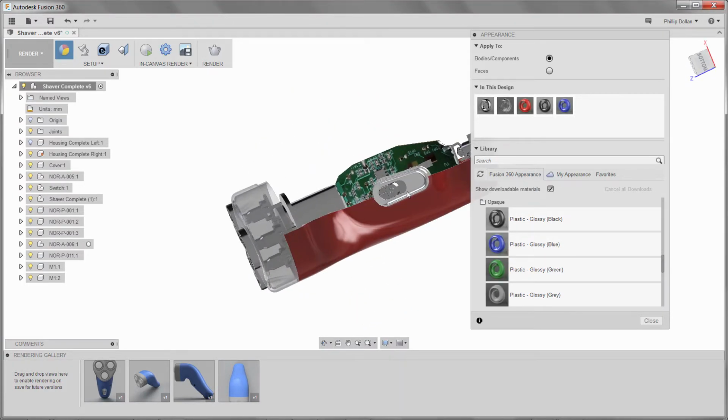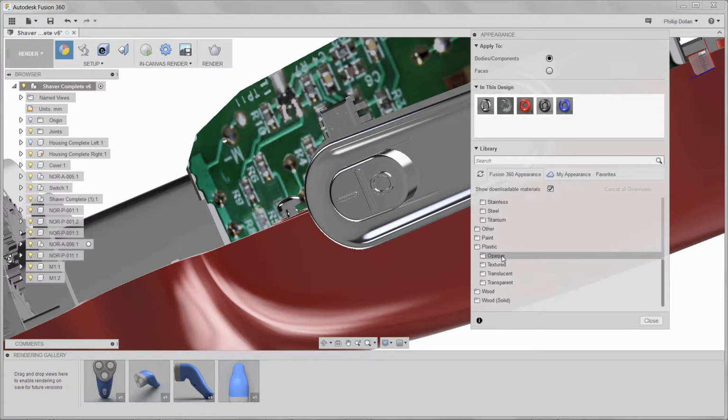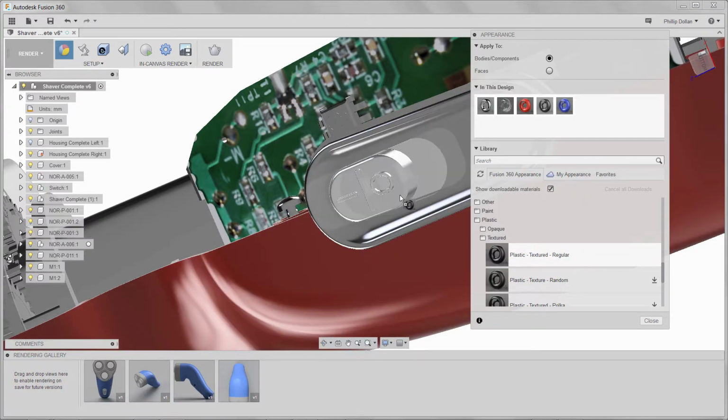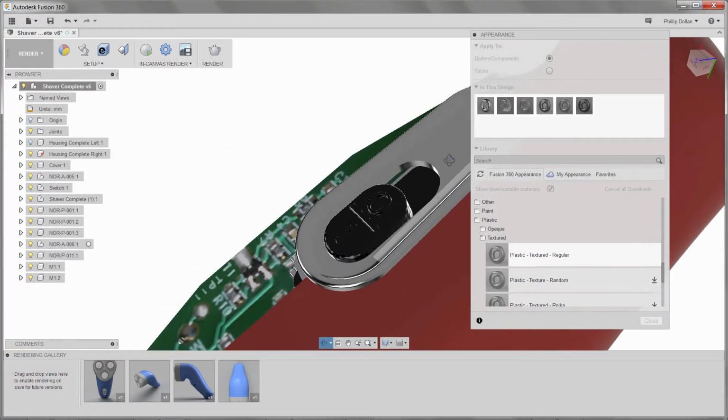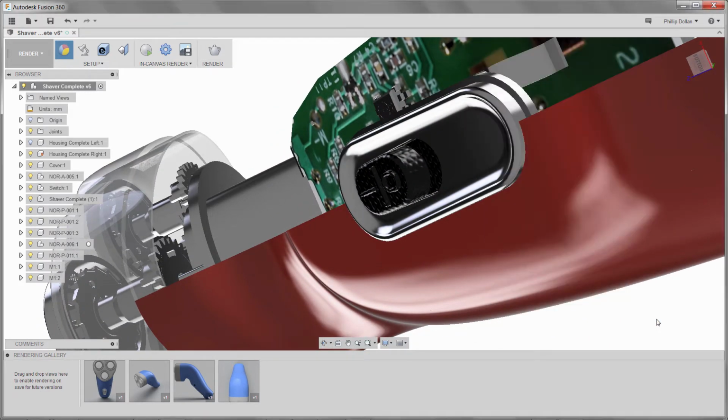Look at the switch. I'm looking for a textured finish for that switch. So let's go into the plastics and see if we can find one. Here we have textured. I'm just going to go with the regular. Drag that onto the switch. And there are a variety of textures you can choose from. You can play with those and see which one you like best. Close that down.